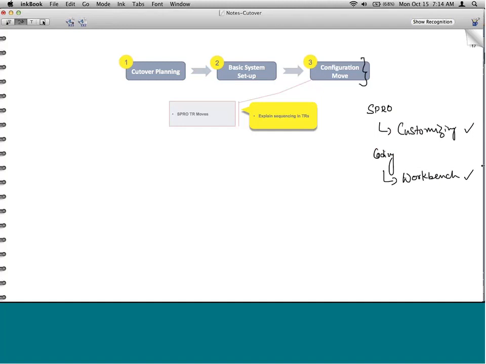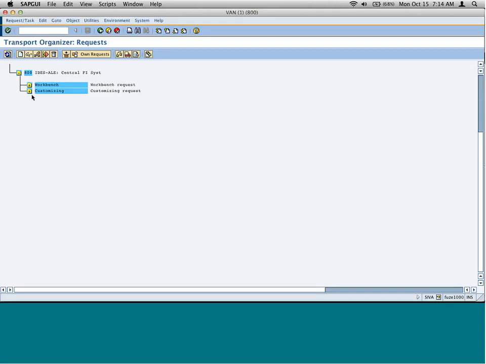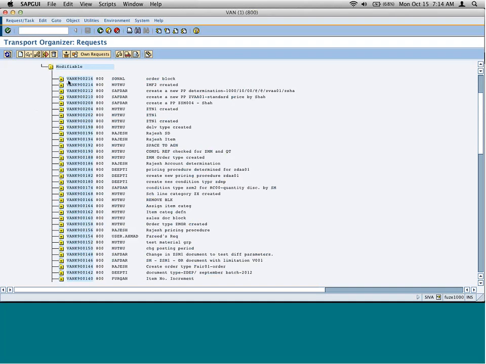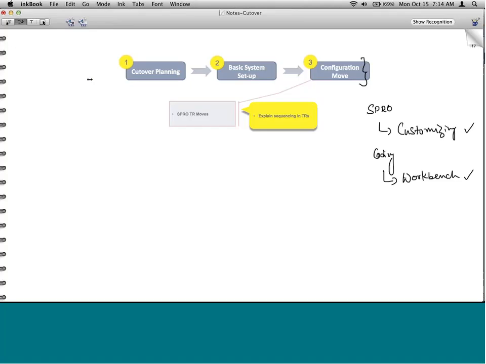Now, when configuration moves are done, there is a sequence in which you need to move them. Meaning, if you go to customizing mode, let's say, look at this, K900216, and then there is 900214. So which needs to go before that? 214 needs to go first, and 216 needs to go next. What and why, you might ask me?